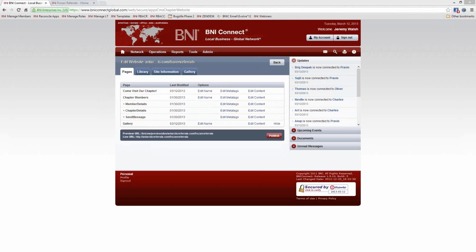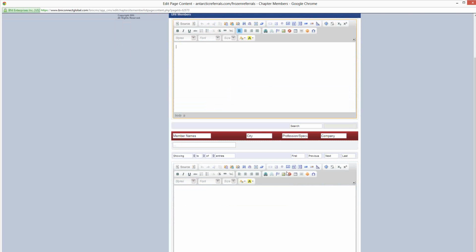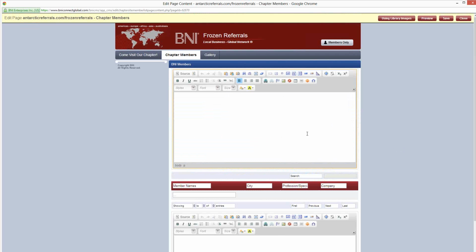Vitaly says, can you please show the button to switch between public and personal libraries? Absolutely. So let's go back into the edit page for our Come Visit Our Chapter button. Or possibly even, let's go to our chapter members page and edit content. You'll notice on this page there's a little bit less that we can edit. Basically we can edit the header and we can edit the footer. But let's say that we wanted to put a picture of our chapter members in here. This button here at the top is where we'd switch between our personal library and the public library.